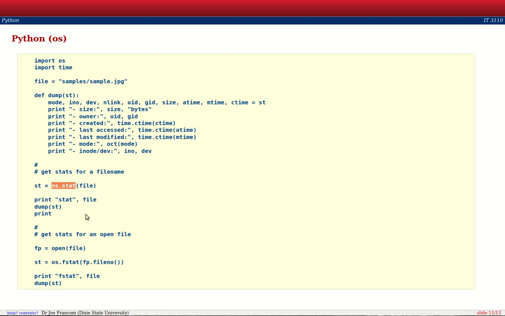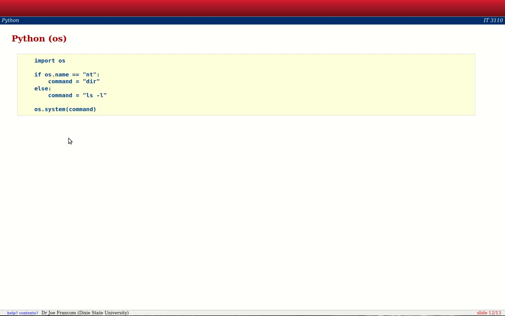And this is the dump function. After I call the stat or grab the stats for the particular file name, we can then go in and say, well, the stats basically gives us back this list that has all this stuff in it, and you can play with that and get stuff out of it as well. Just another example of using the OS module. We can see what the name of the operating system is. We can run a system command, whatever.